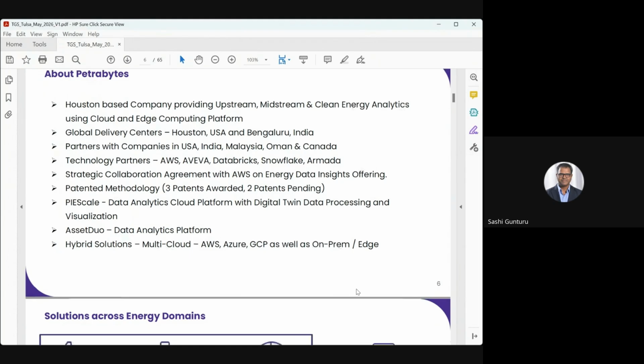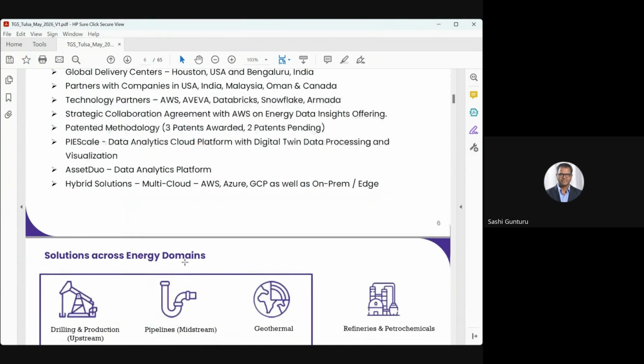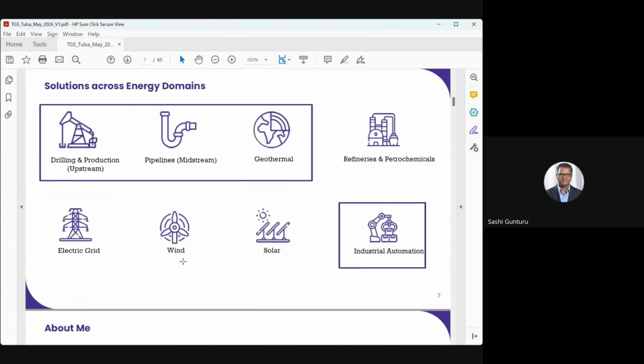Mainly we are in the upstream. We have some work in pipelines and midstream. We are actively working in the geothermal space, where we are doing continuous monitoring, and also industrial automation, where we are handling a lot of real-time data from sensors and fiber optics.